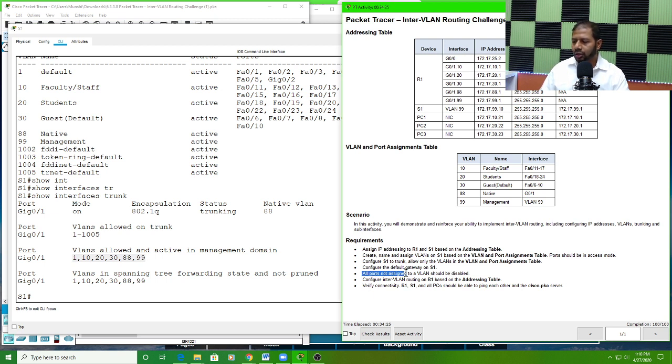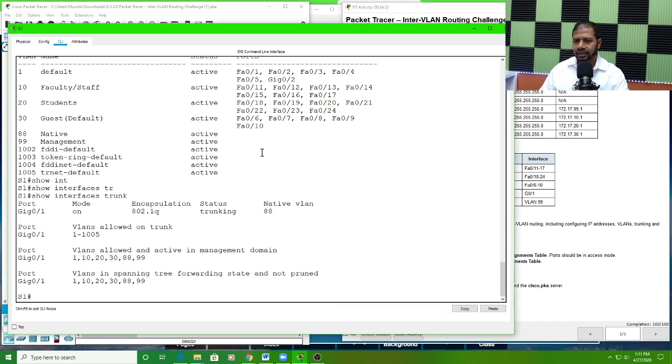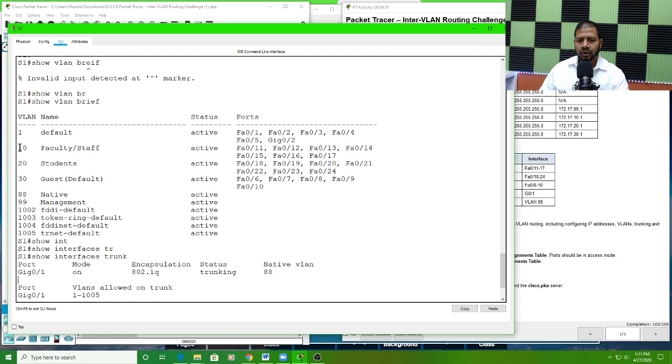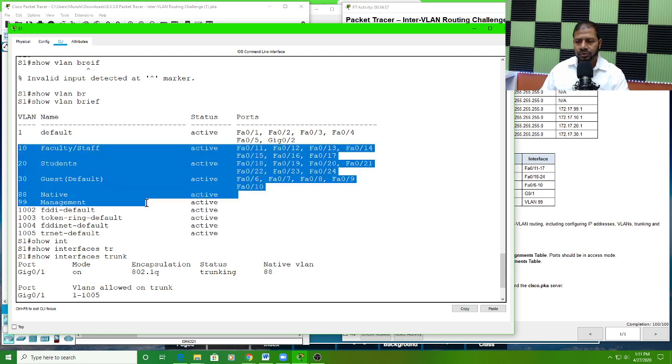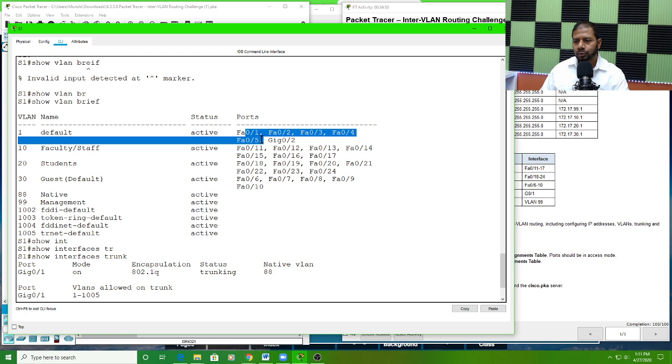All the ports not assigned to a VLAN should be disabled. So I'm going to go ahead and disable all those ports. What ports are not assigned to a VLAN? We can see that all these from VLAN 10 are our real VLANs that we created. VLAN 1 is our default VLAN. That one still has port numbers 1 to 5 and gigabit 0/2. So these are the ports I'm not using right now. I'm going to disable them: fast Ethernet 1 to 5 and gigabit 0/2.